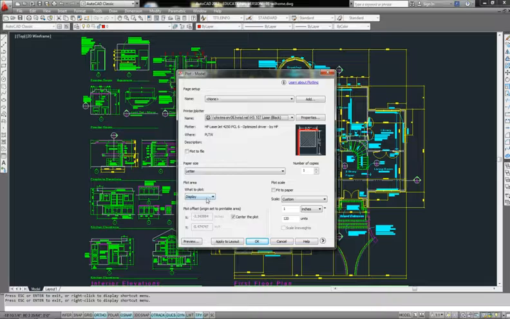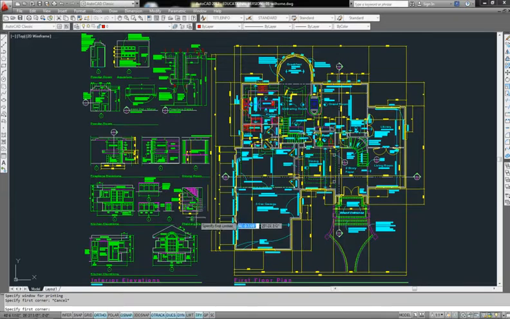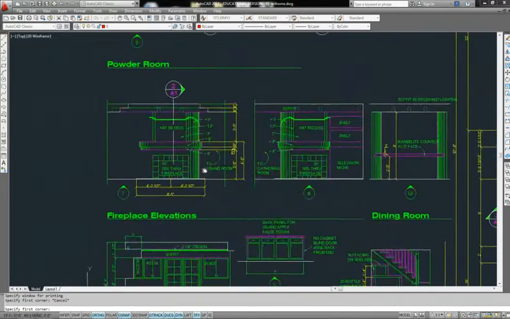Now, if I wanted to, instead of printing display, say I wanted to print only a portion of what was on the screen, say just this section view right here. What I can do instead of selecting display is, well, I could zoom into that section so that's only displayed on the screen. But an easier thing to do is to select window. In this case, if I select window, sometimes you have to do it twice, now you can actually draw a box over the area that you want to print.